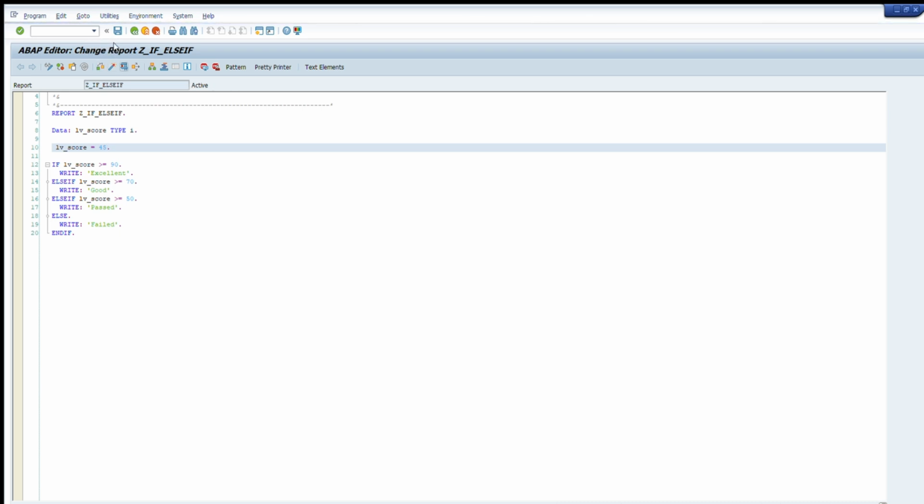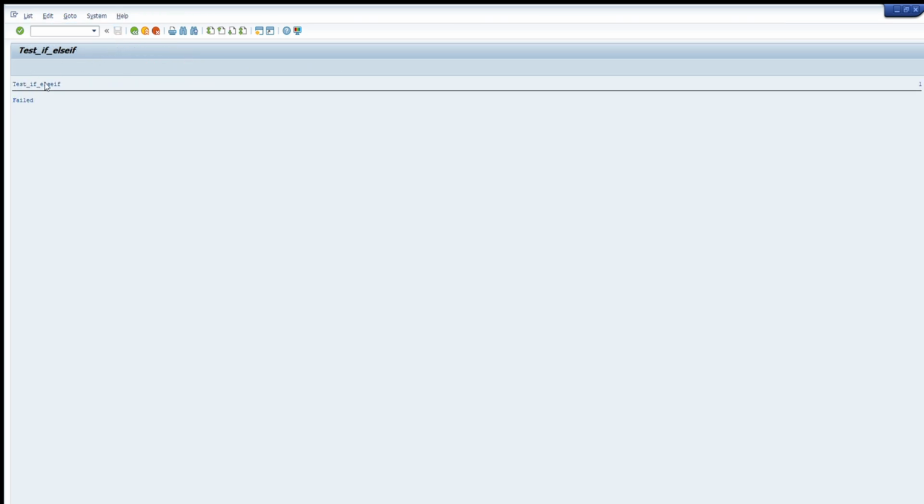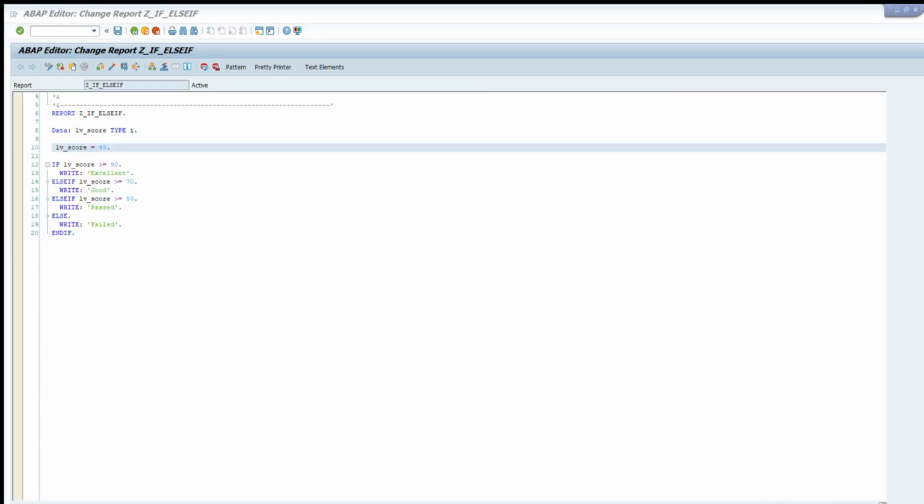Now change the value to 45 and execute the program again using F8. None of the first three conditions is true. Therefore, the ELSE block is executed and the output is failed. This is how we can use IF, ELSEIF, and ELSE to handle several possible cases clearly.